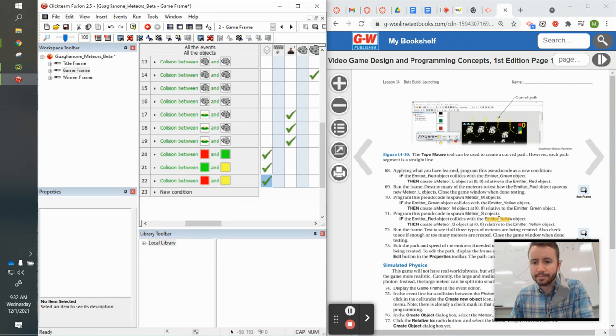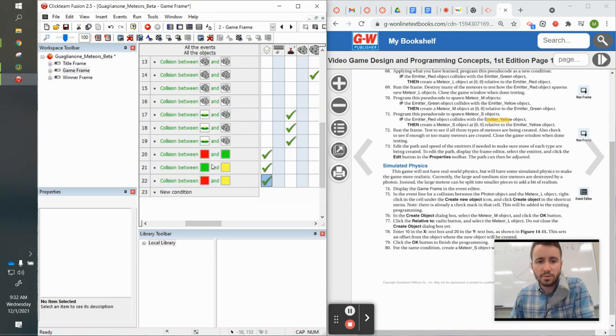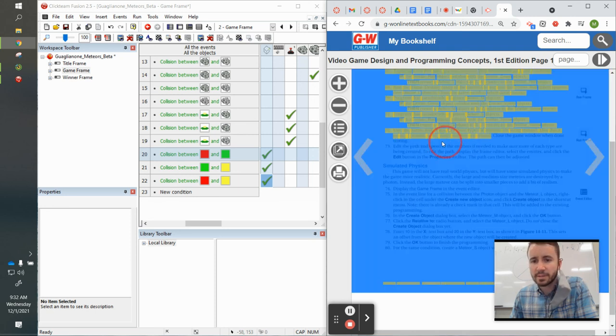There we go. Okay, so these are going to be used to basically create new objects to spawn on your screen. So run the frame, test to see if all three types of meteors are being created, and check to see if too many meteors are created. Close the game window if they're done testing.